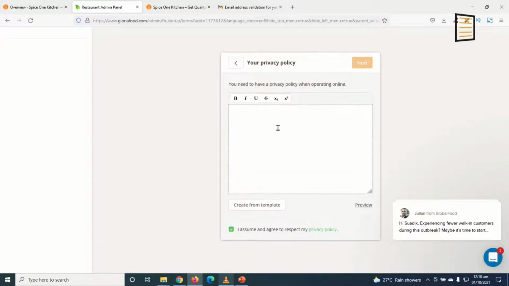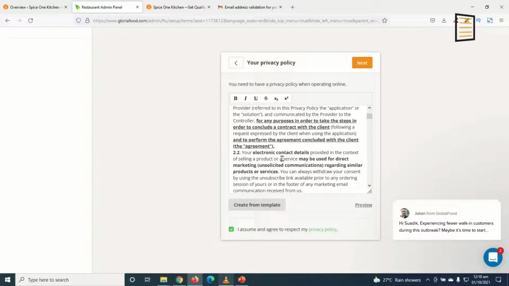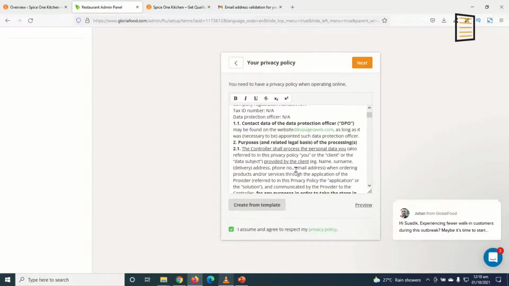In here as well, you can create your privacy policy. So I create from template, create, and it will be inserted. So I'm only doing this to show you how it works. You may have to consider writing your own terms and conditions and also your privacy policy. So I click on next.